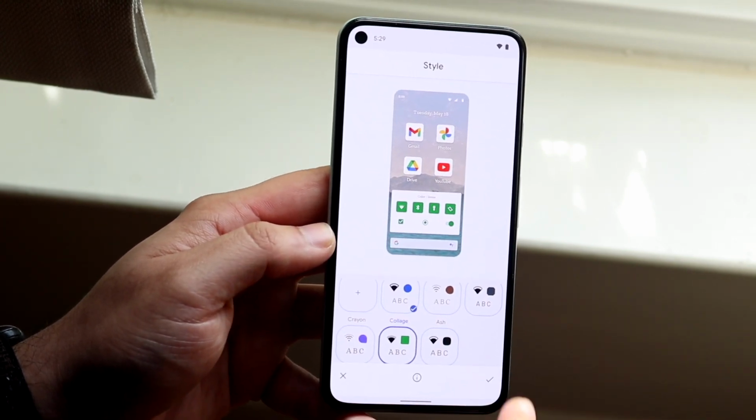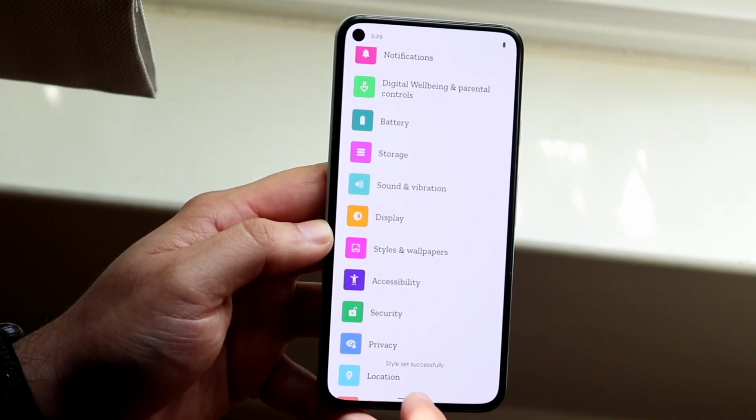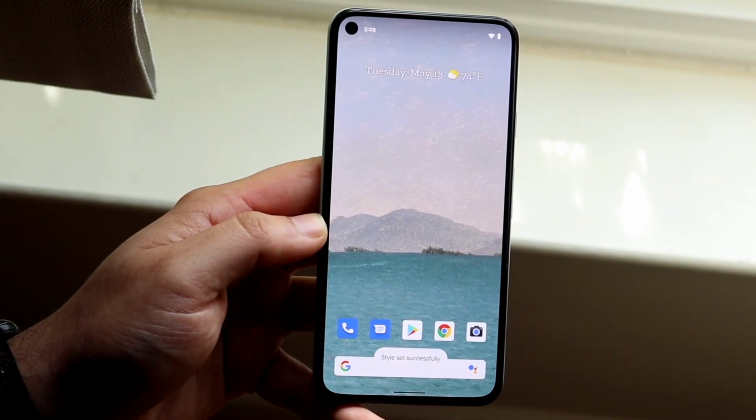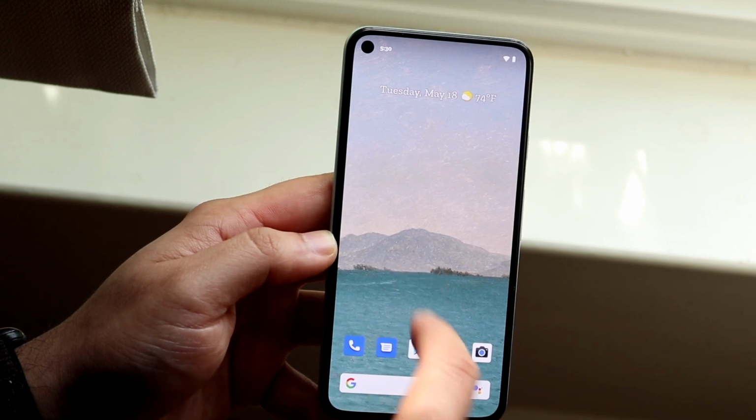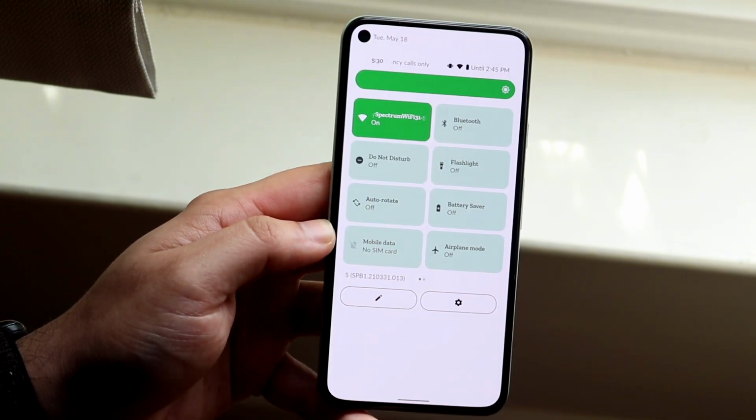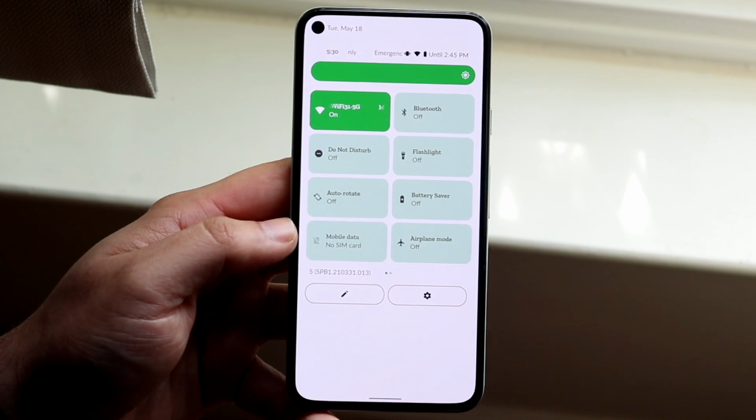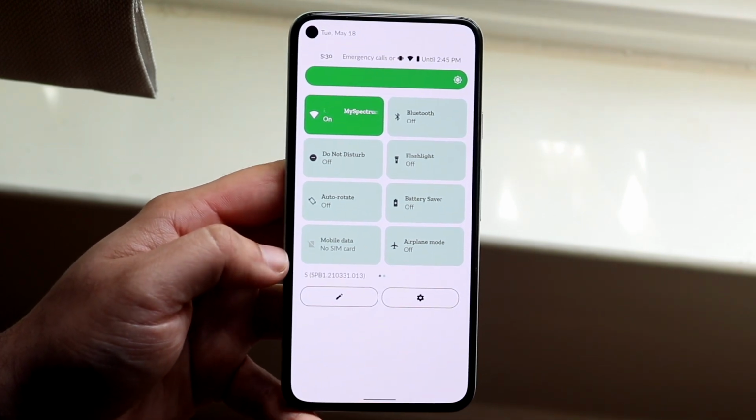Now, if I click accept right here, watch what happens. I swipe out, and all the icons are now squared off. But now if I swipe down, the settings and all this stuff is actually green now. So that's another cool little design change that just happened.